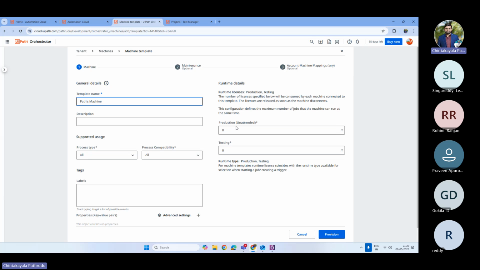And here, runtimes we need to allocate. So obviously we need a testing runtime. I'll tell you what a runtime is. If I want to execute the automations, the test automations, either from the orchestrator or the test manager, I need to have a runtime license allocated.